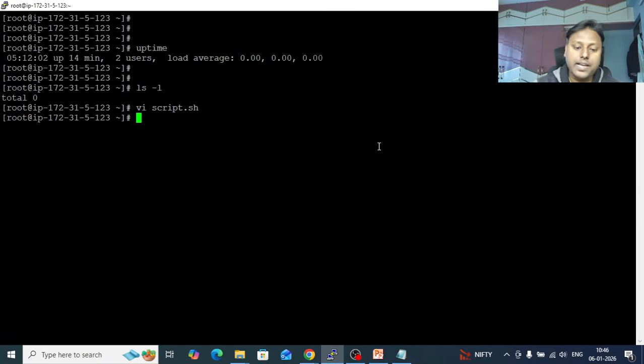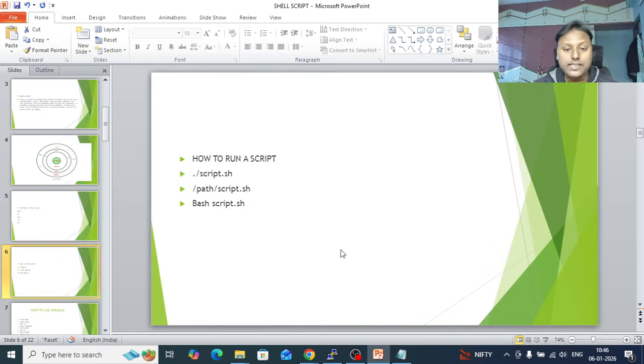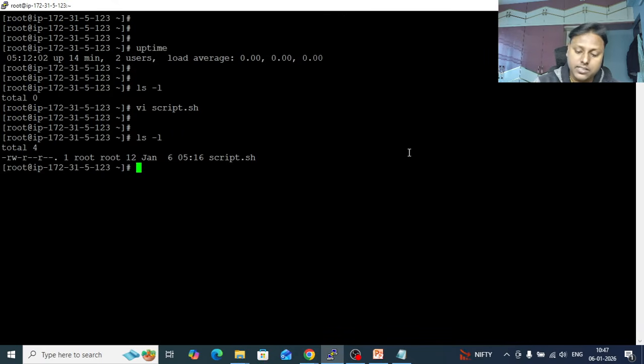So I have just created one shell script where I have mentioned to just run these two commands, uptime and date. But how is it going to run? I have just created a file. How do I run it? There are three ways you can run it. One, you can give ./ and that particular script name. So first let me try it.